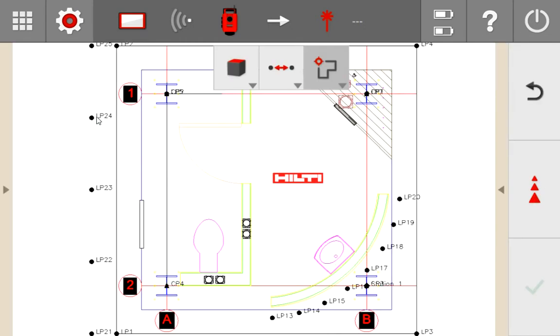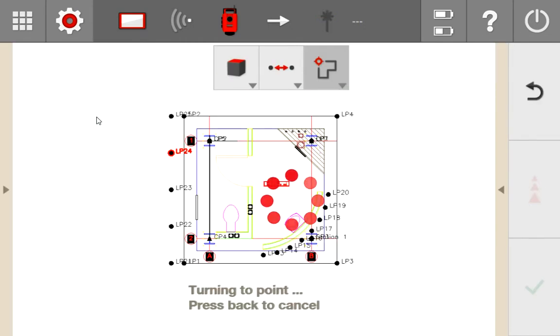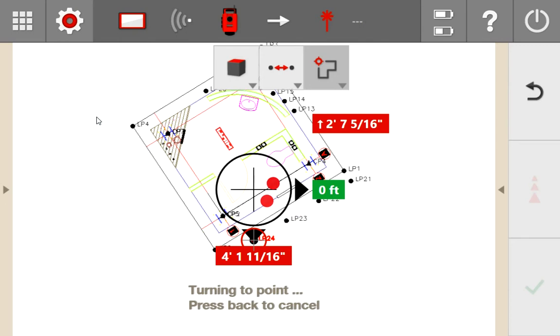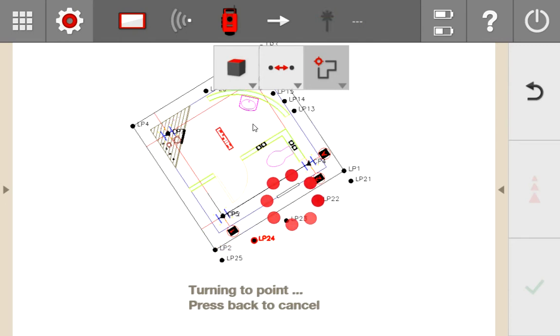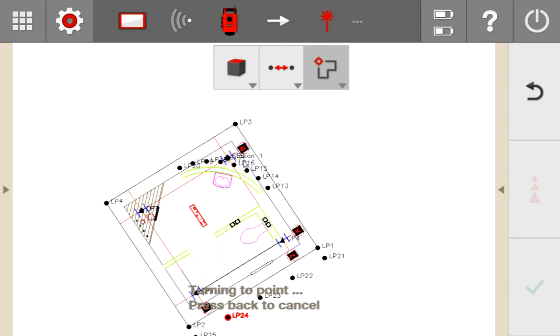If I go ahead and lay out a point to LP24, the tool is going to turn to LP24, and it's going to orient itself to assume that if I'm standing at LP24, I'm looking directly at where the tool is stationed. So here is where the tool is stationed, over here on this center point, and you can see that it's assuming I'm standing here looking at the station.